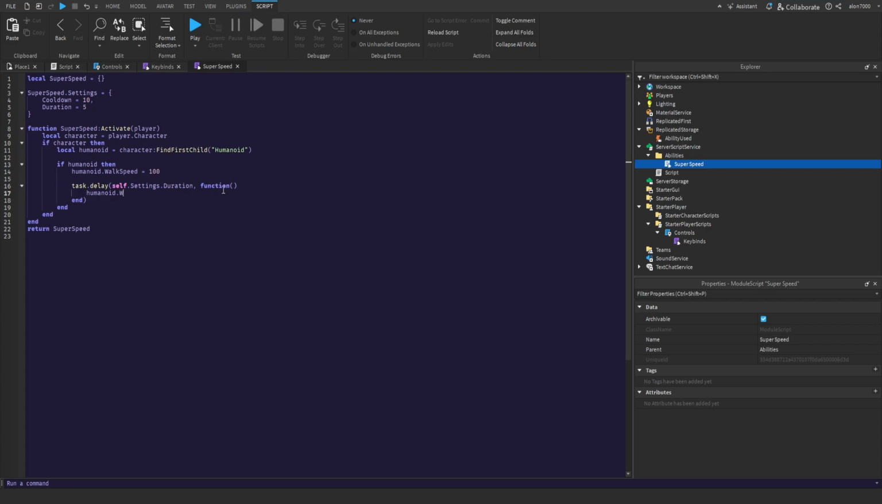And all we're going to do is make our walk speed back to 20. Also, we should check to make sure that the humanoid still exists, so that let's just say we died in between, then it won't bug out. We won't get an error. So this is going to be it for this.